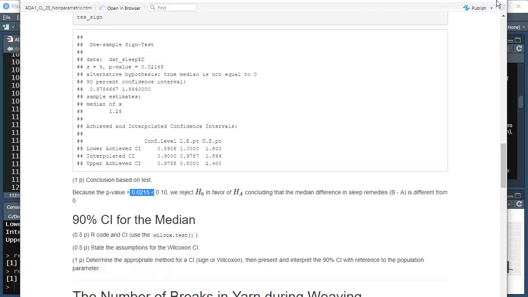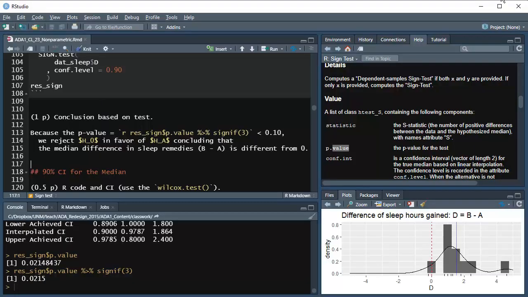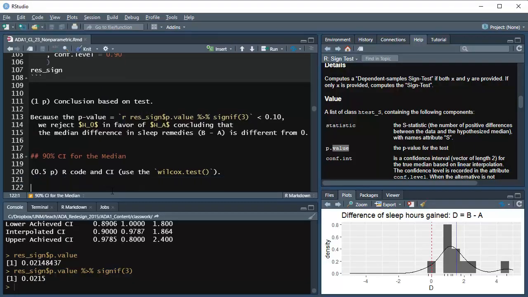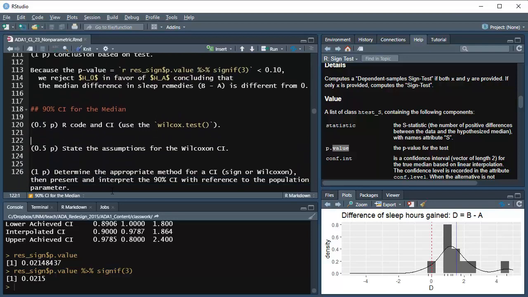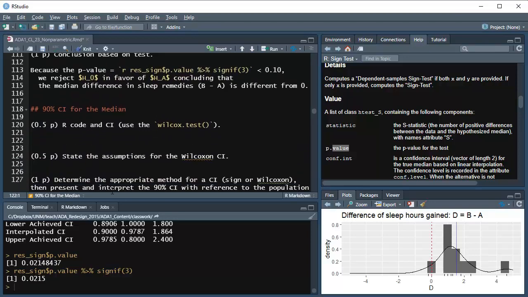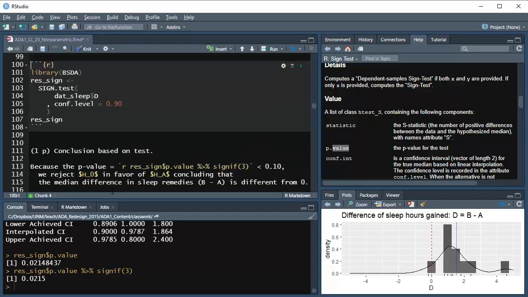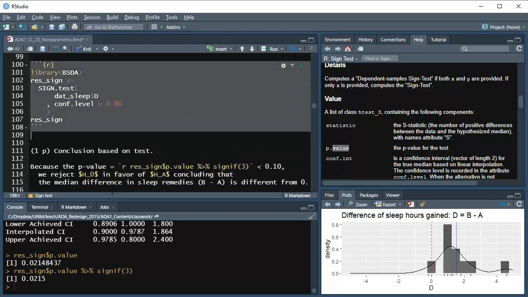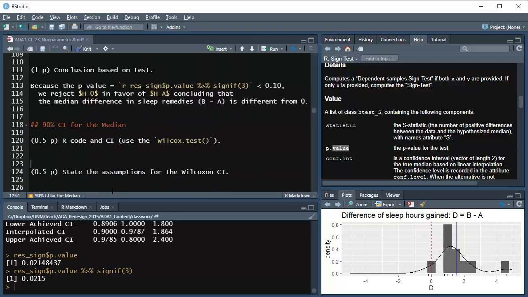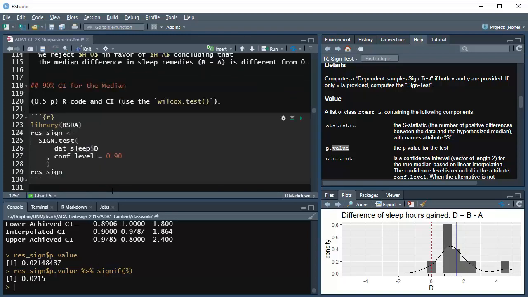Let's move on to the confidence interval based on the Wilcox test. Okay, so let's do the same thing. In fact, I'm just going to go up and copy the code for the sign test and replace the functions. So result Wilcox.